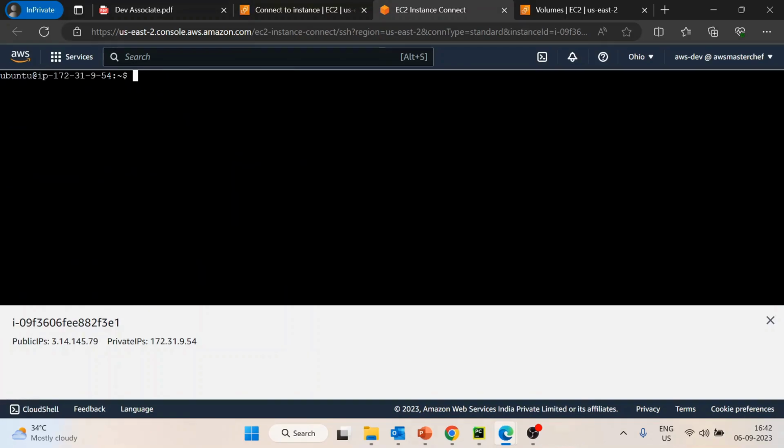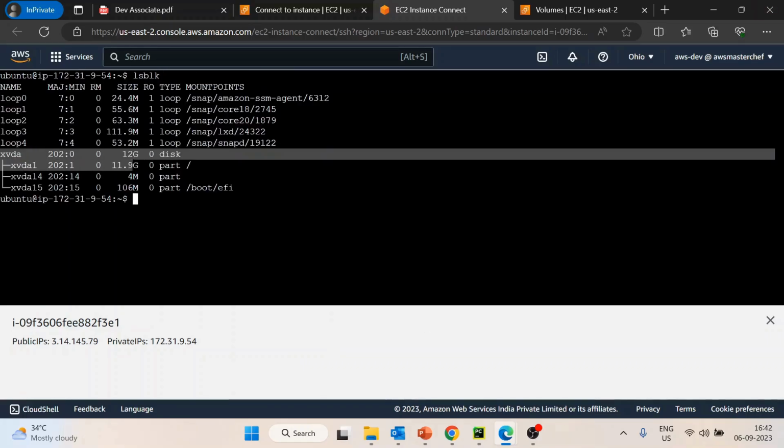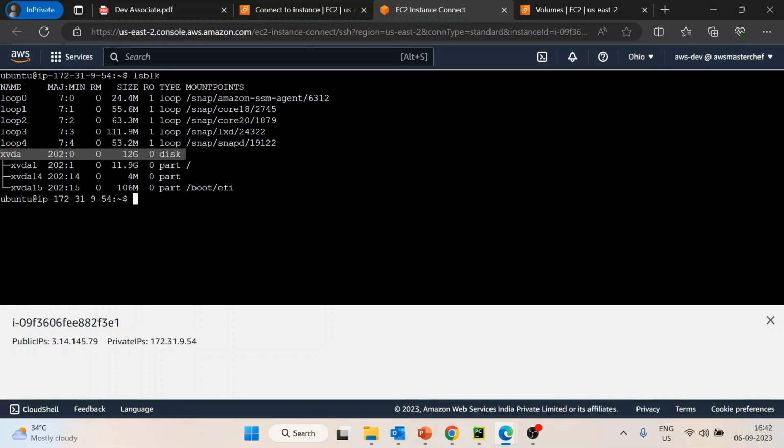So I will clear it again. If I run the lsblk command, now you see the size of xvda is 12G, which is fine, and xvda1, which was previously 7.8 or 7.9, is now 11.9G. Okay, so in this way we have increased the size of the EBS volume. So that is the one scenario.